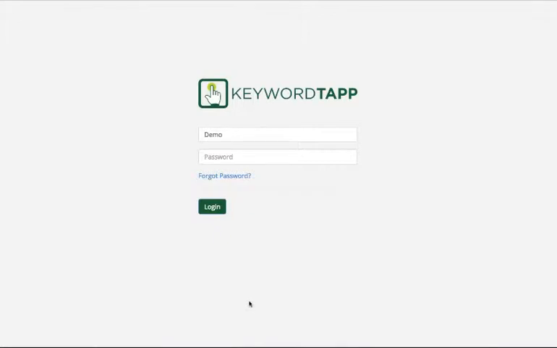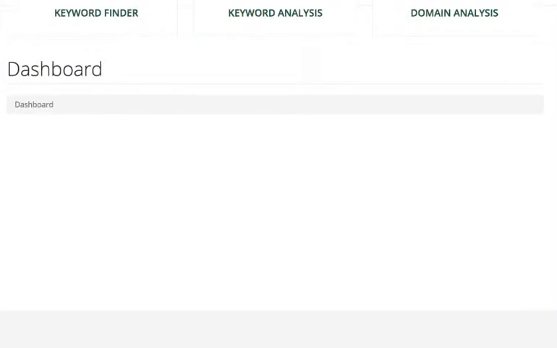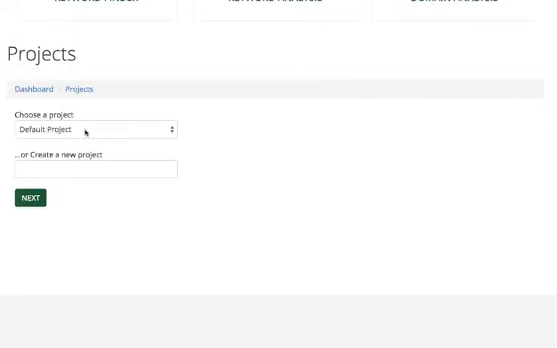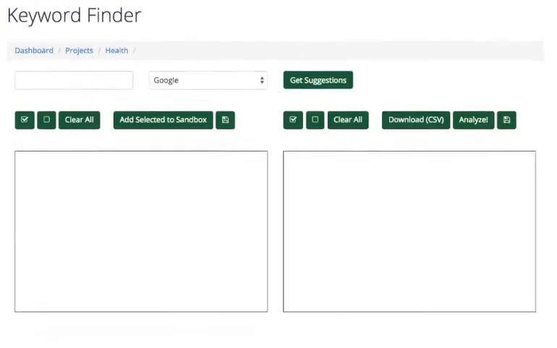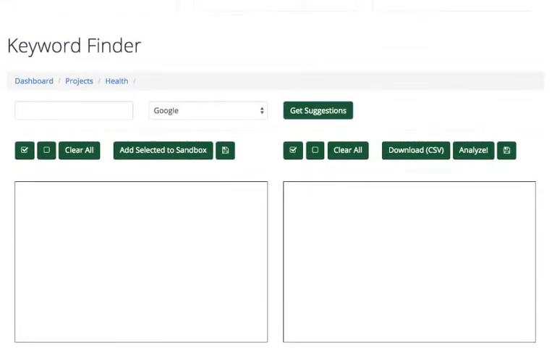Using KeywordTap is simple and easy. KeywordTap is a web-based application, so there's nothing to download. You just log in and get to work. You start by creating a project. KeywordTap will save all your searches, so you can always go back and see which keywords you've researched. No more wasted time researching the same keywords because you've forgotten what you've already done.